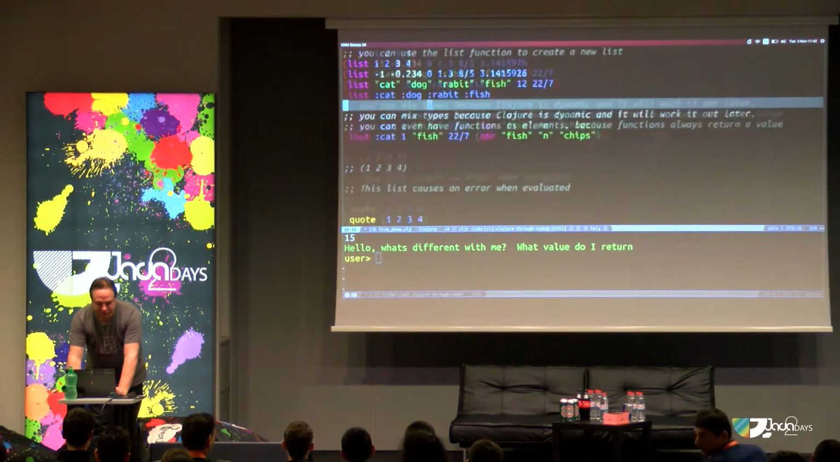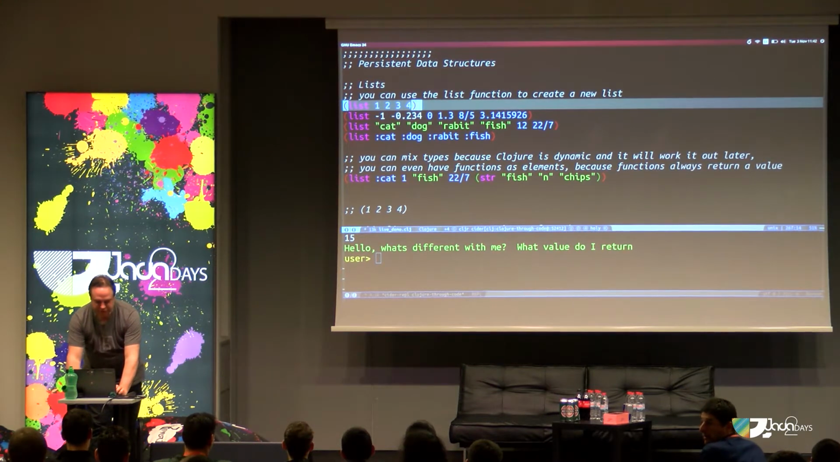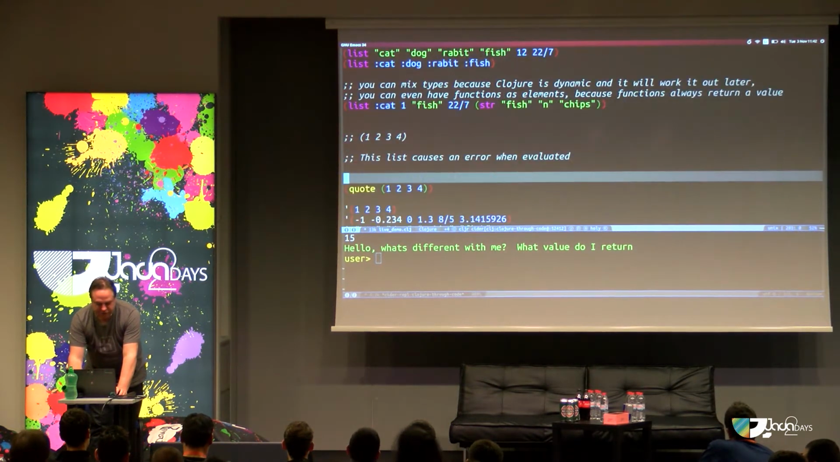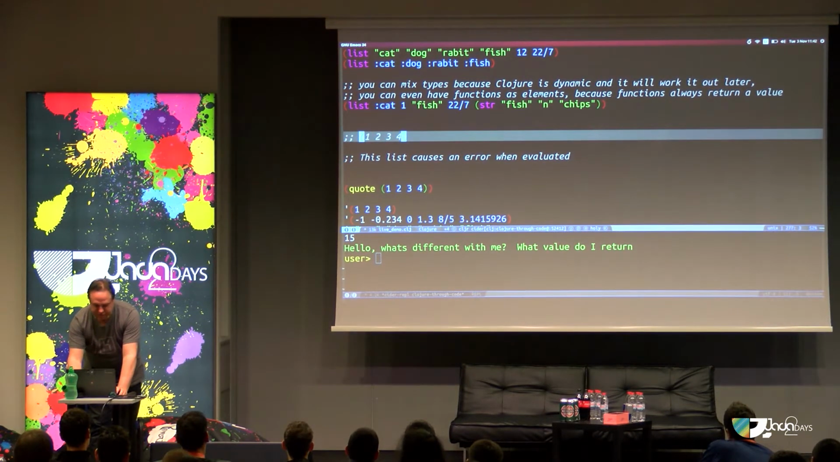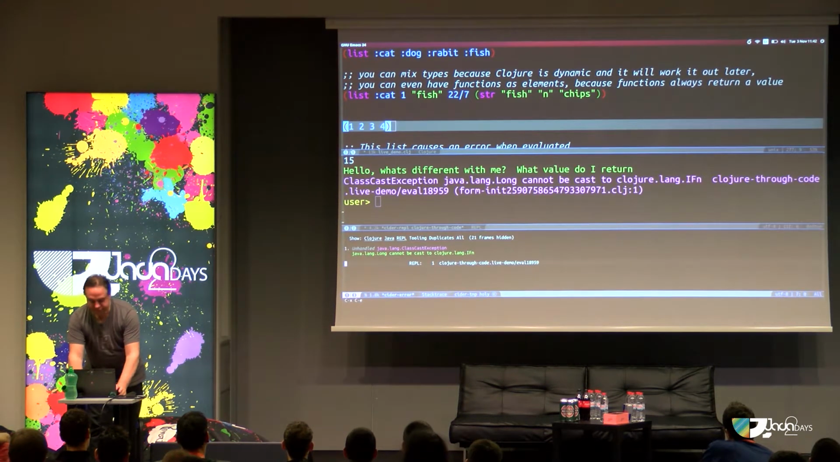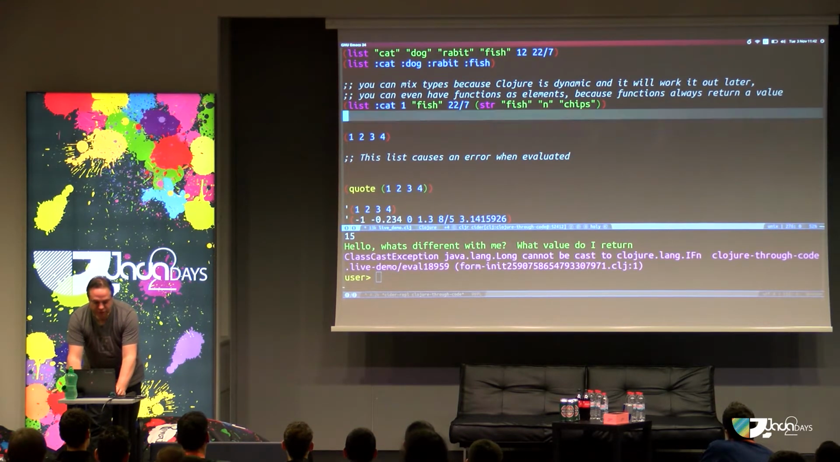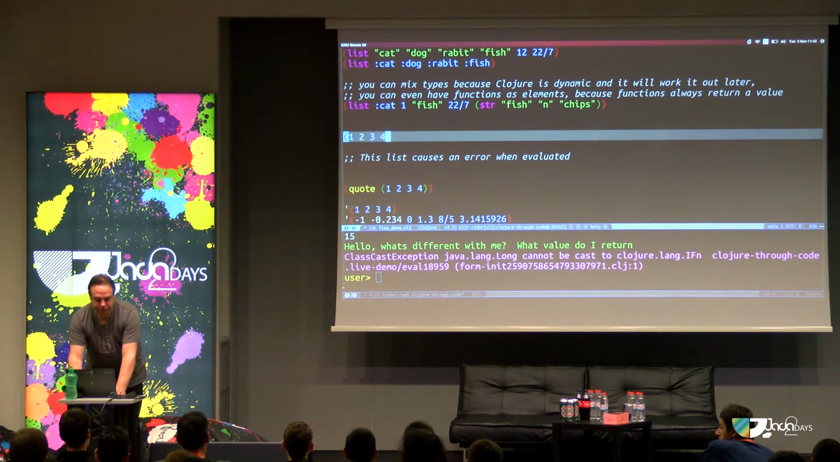So you can create all the data structures very simply. If you want to create a list, you can use a list function, or you can just create a list like this. However, list is a special data structure. So if I do this, it's going to cause an error because it's trying to call 1 as a function, and I haven't defined 1.